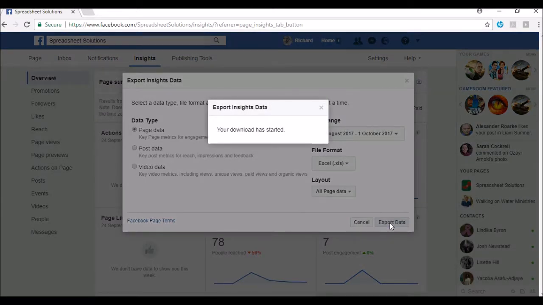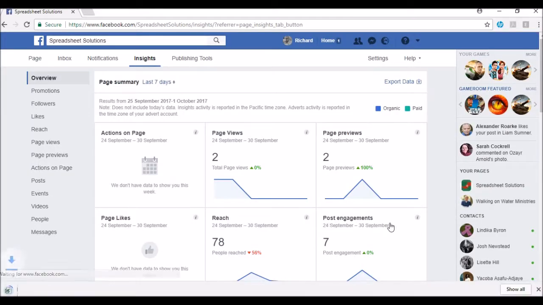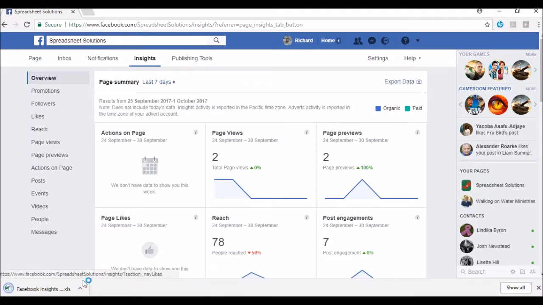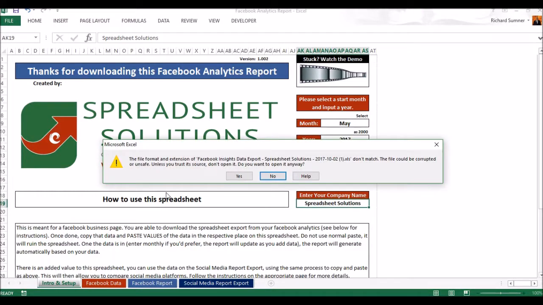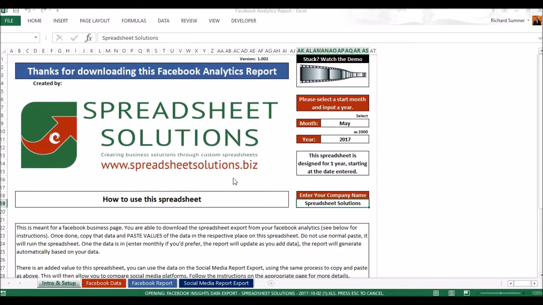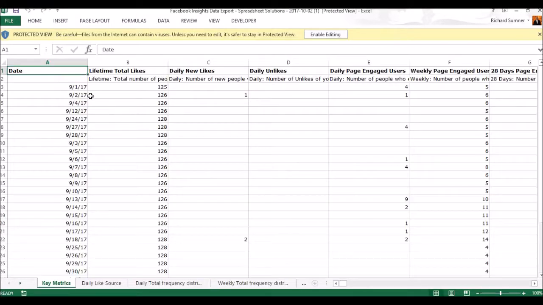Now Facebook is quite volatile. Sometimes they seem to change this layout around all the time, which is a bit of a pain. I'll show you what to do if that is the case. But when we open that, you see that starts to flash. But anyway, here's your export.